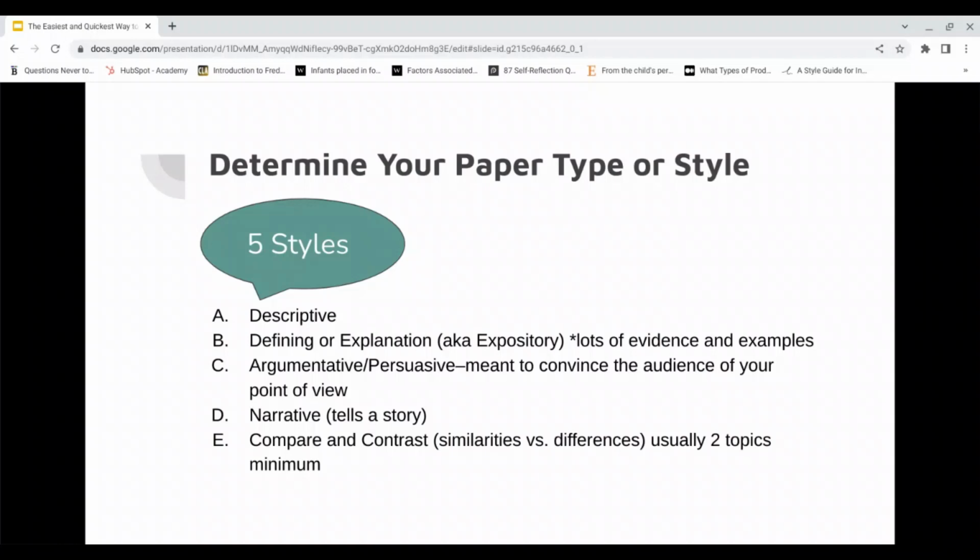The third one is argumentative or persuasive. I put them together because both go into each other. They're pretty similar. And for this one, you are meant to convince the audience of your point of view. The fourth one is narrative, and this one tells a story. And then lastly, you can do a compare and contrast essay where you share the similarities and or differences of at least 2 topics minimum. So those are the main style types.